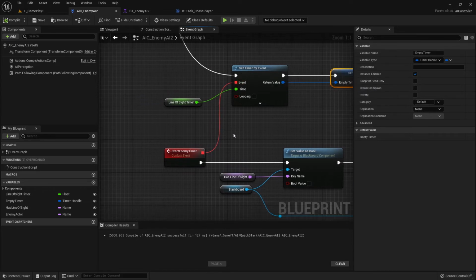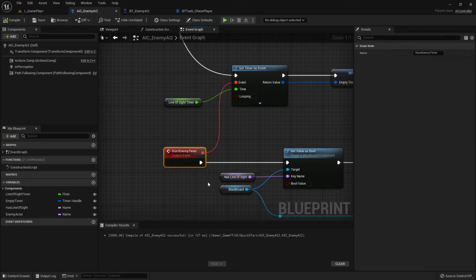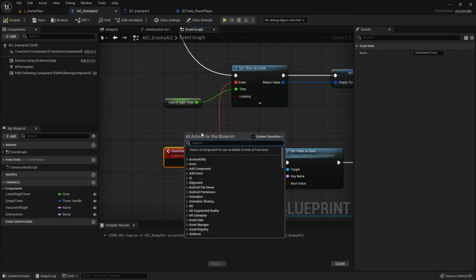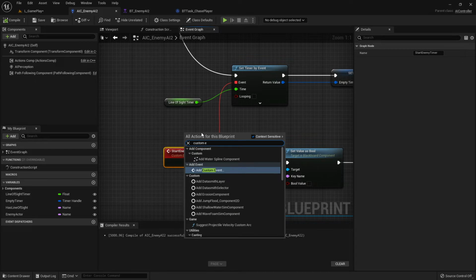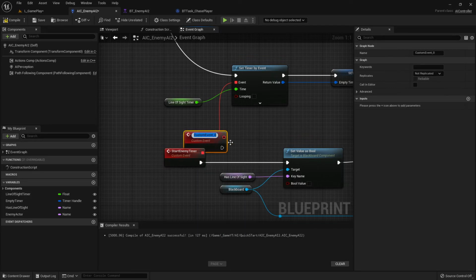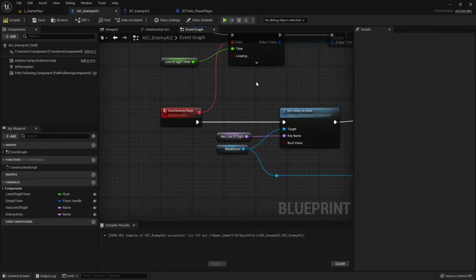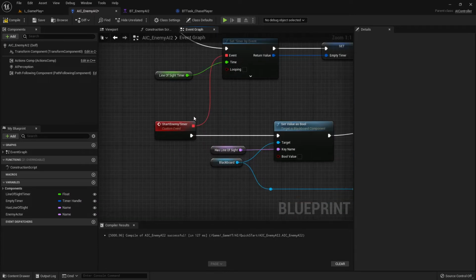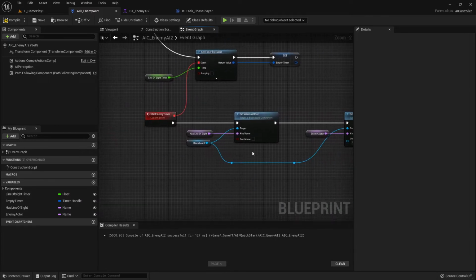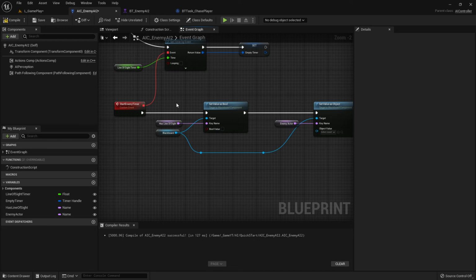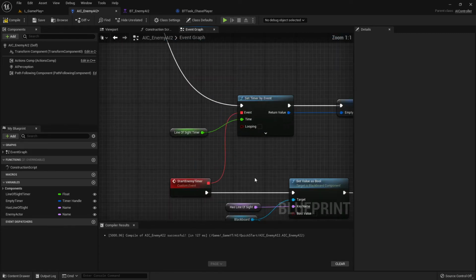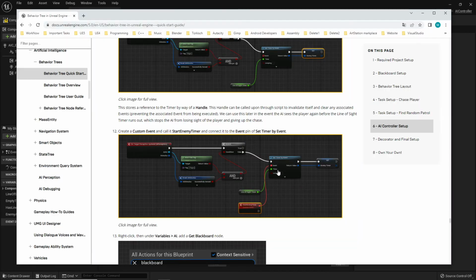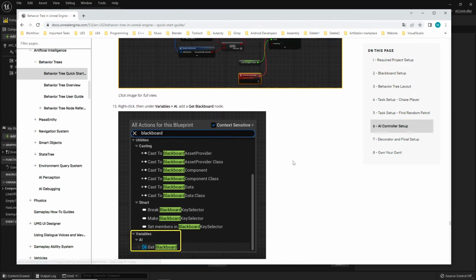The timer will be set by this custom event. And how do we create a custom event? Like always, right click, Add Custom Event, and then you name it Start Enemy Timer. So this event will start this timer here, and then we have to see which function it will call, what happens after this event starts, right? Then let's continue a little bit and see what they do.